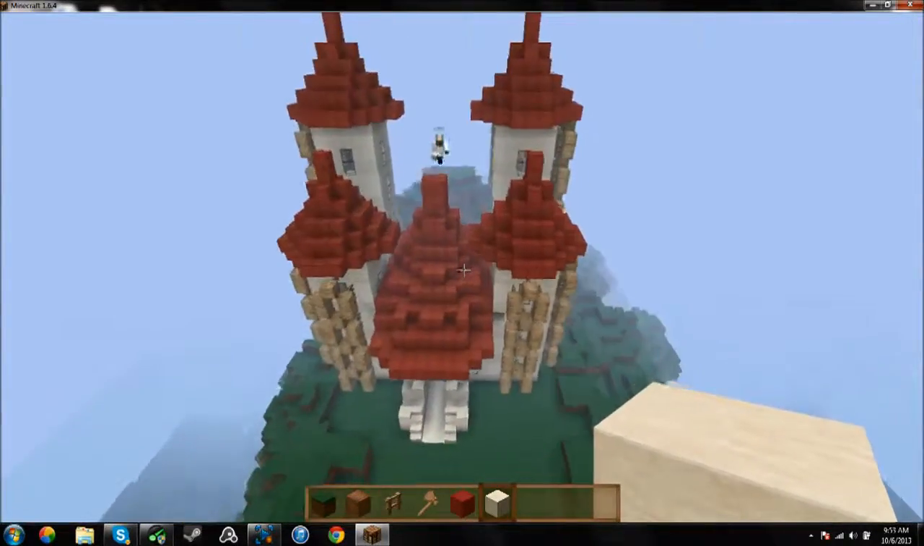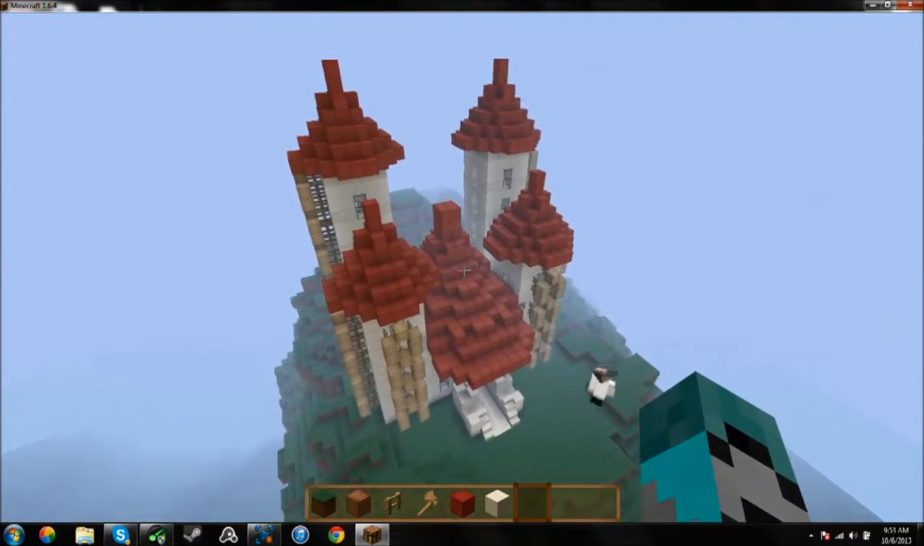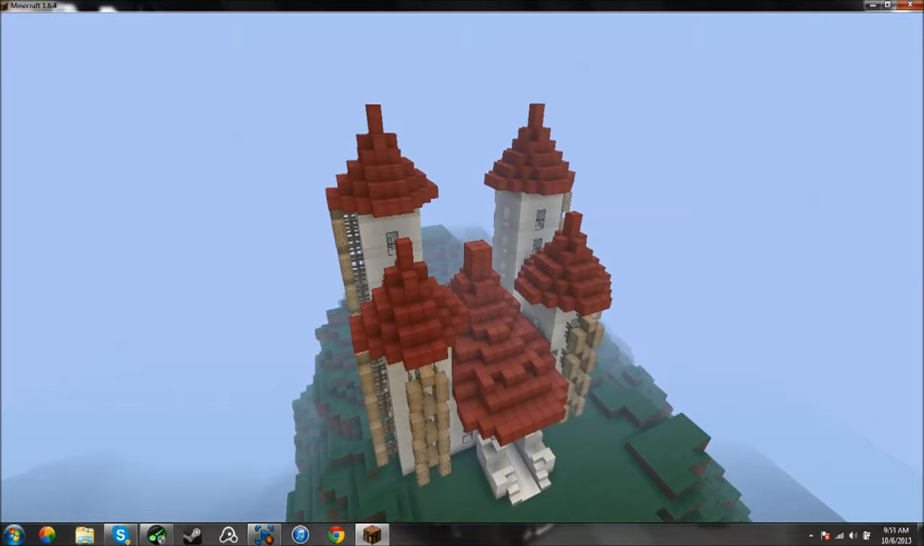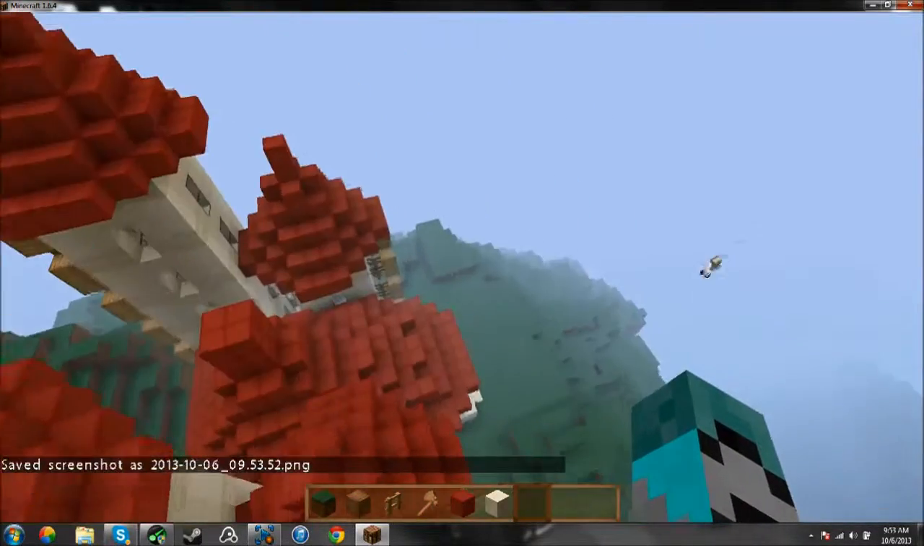Wait, take a picture of me. My picture. I need my picture. I like a picture with my big old castle. Bam, screenshot. Okay.